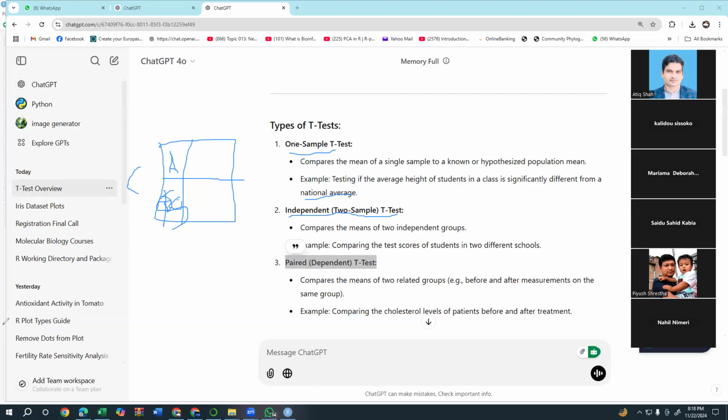Paired dependent t-test. If you have a data set in pairs, before and after. For example, you have one group and you get readings before and after, before treatment and after treatment, and you want to compare before and after, then this type of data set will be used for the paired dependent t-test.